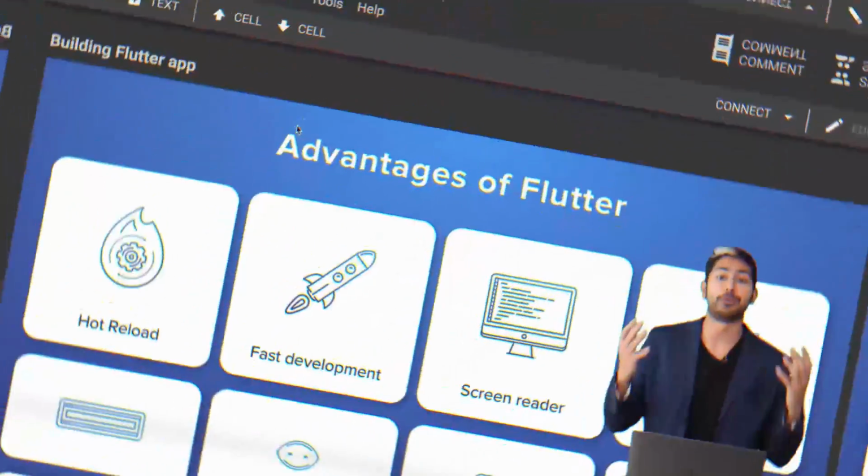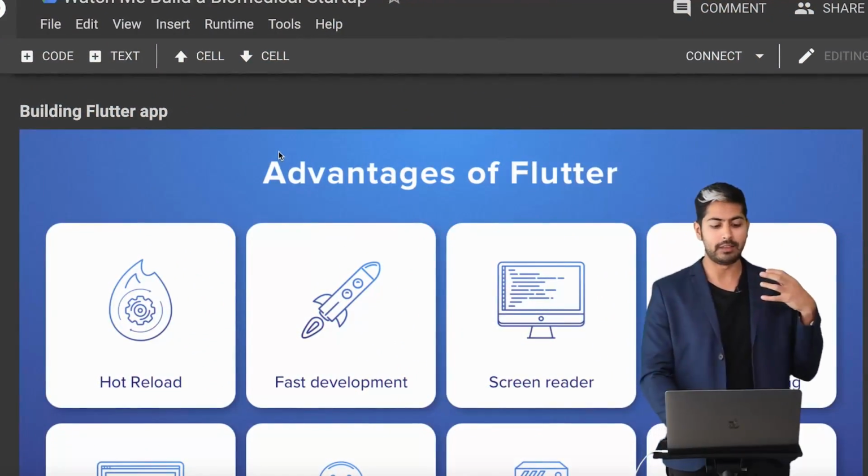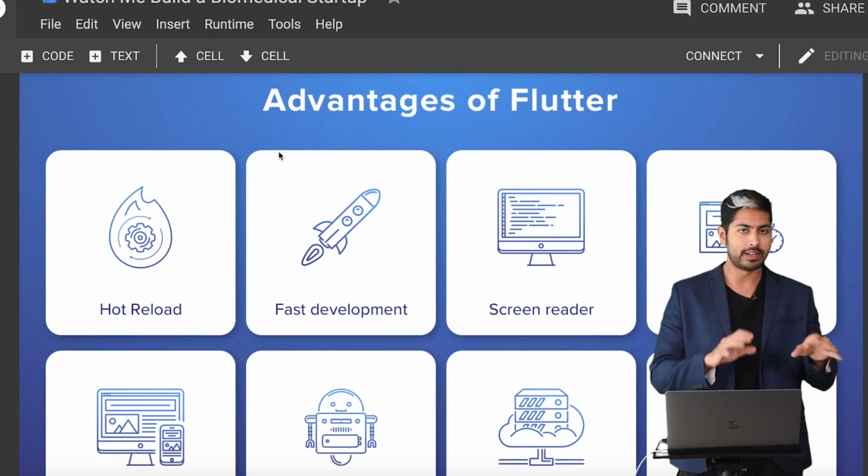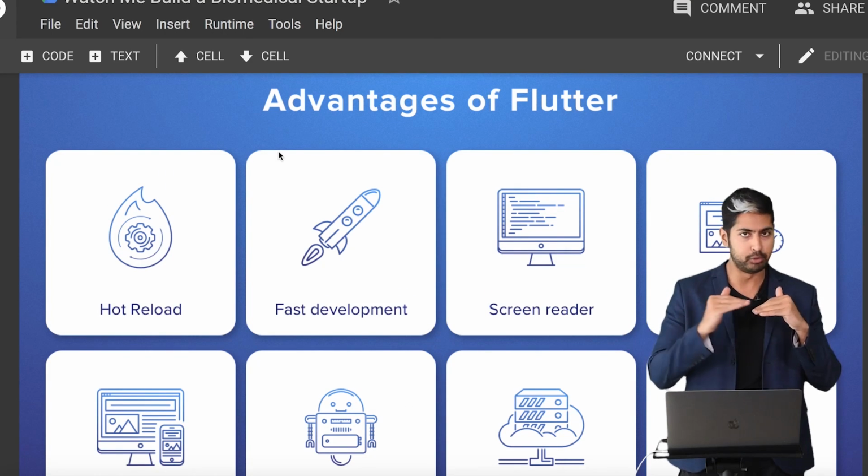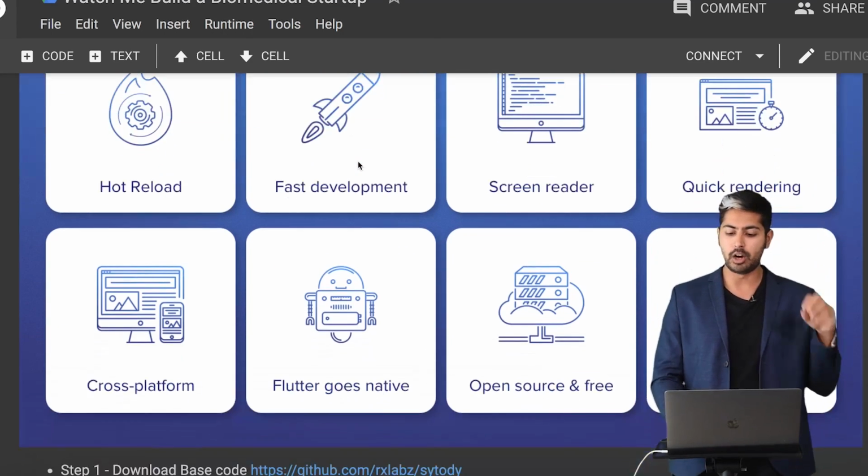Let's get to coding. Okay, so we're gonna build this app in Flutter. And if you don't know, Flutter is amazing. iOS and Android, one code base, and it deploys to both platforms. It's got hot reload, quick rendering.